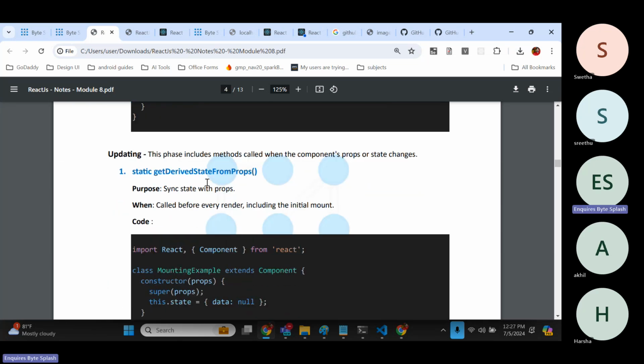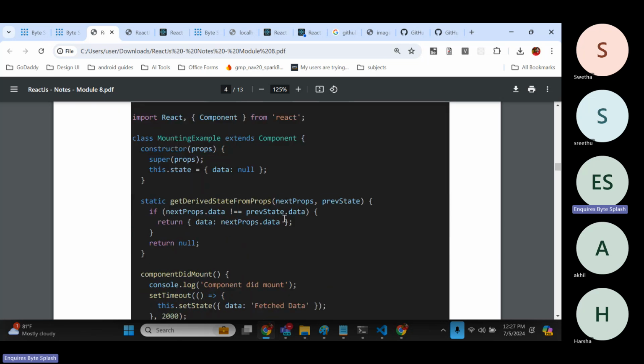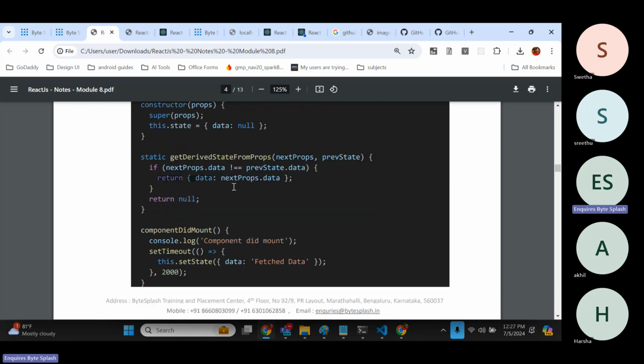Now updating. Here also it's an updating phase: getDerivedStateFromProps. If the properties have been changed, it will be called one more time. If the properties have been changed, then only it will send the return data. Otherwise, it will not set. For example, data is a number or a name, or even a primitive type such as a number. If it is changed, if it is not equal to the previous state, then only it will return and re-render. Otherwise, it will not re-render.